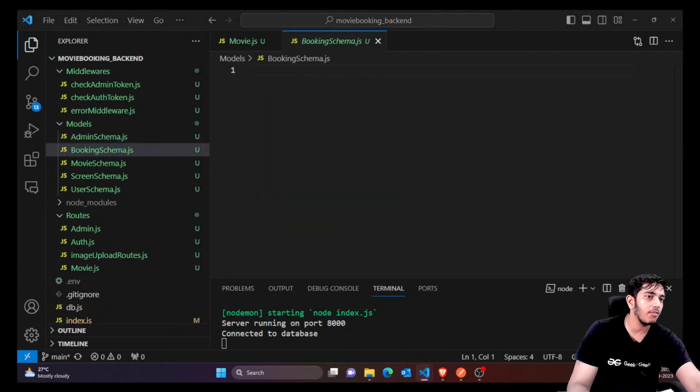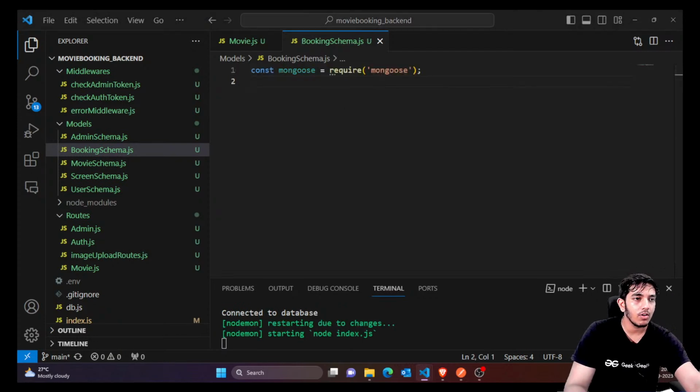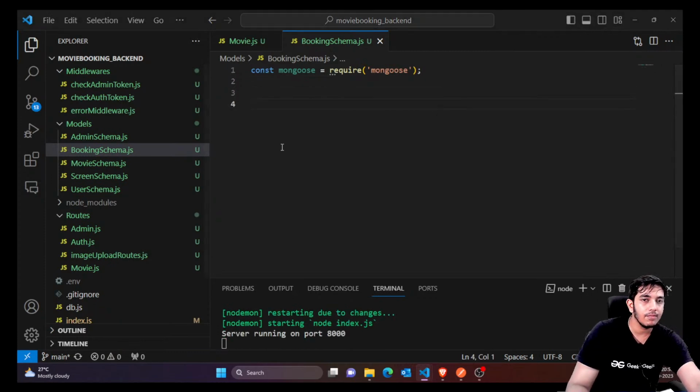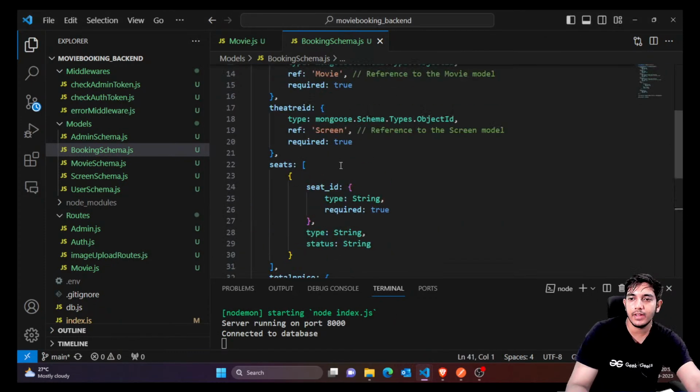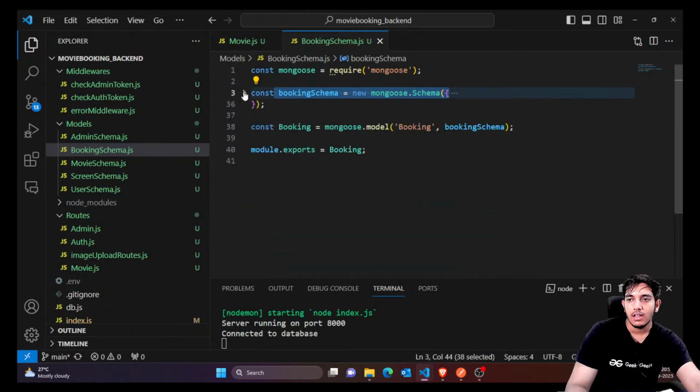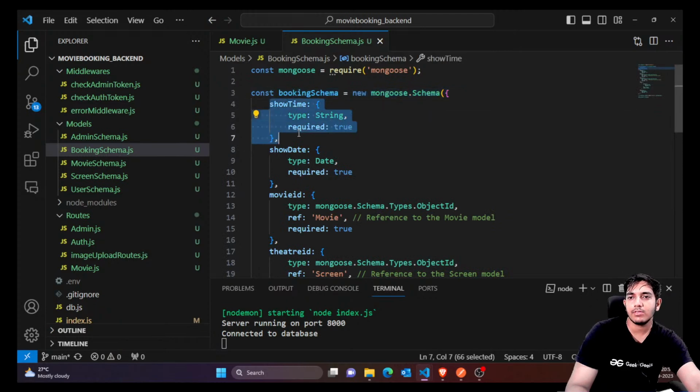So booking schema would be having some things like, for example, you're gonna first of all use mongoose here. Then we're gonna define our booking schema by simply saying a few fields would be here. You can see my booking schema is defined. Inside this I'm gonna have some objects. The first key value pair would be show time. Whenever you are booking a ticket, you would get the show time 10 a.m., 11 a.m., 1:30 p.m. Anytime would be just shown here, whatever is the time.